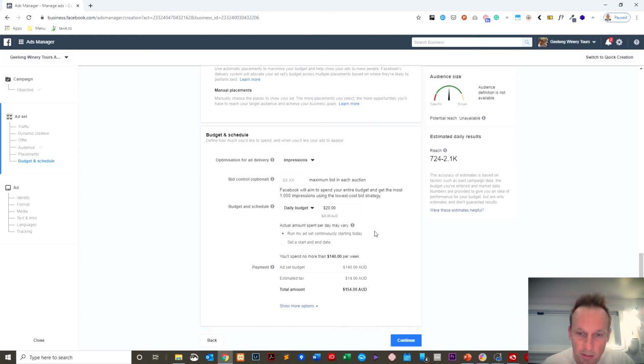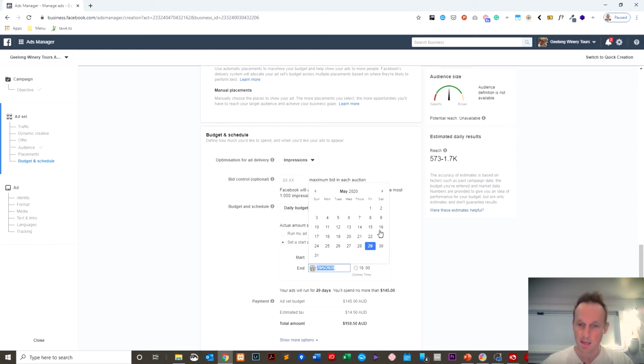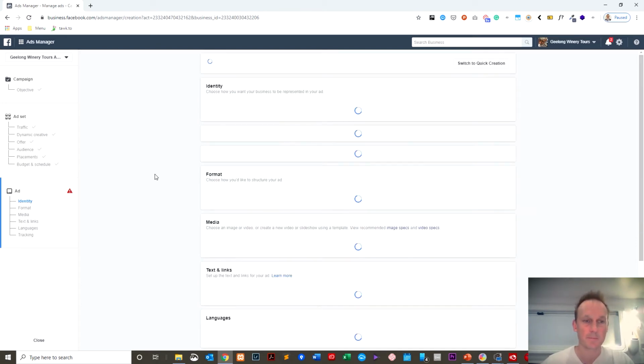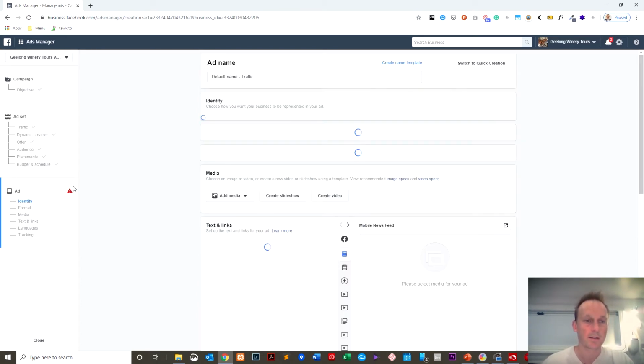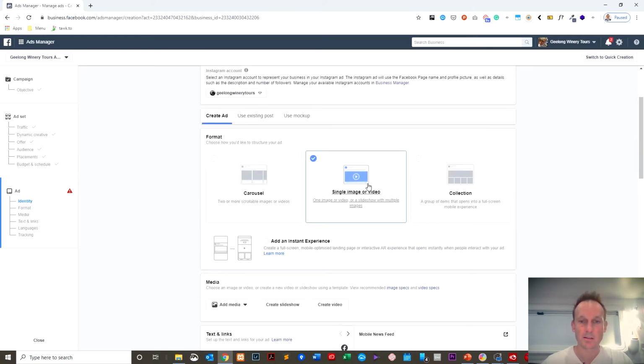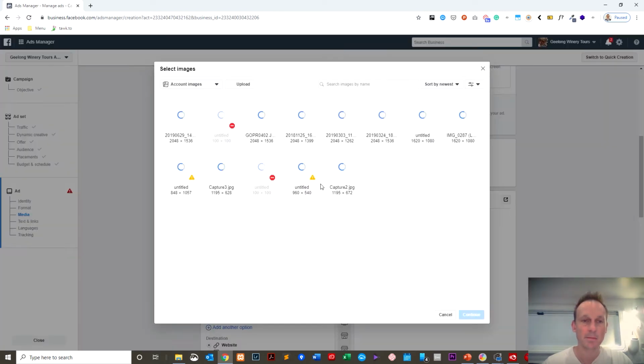I'm going to optimize for impressions, and I'm going to set a daily budget on this at $5, and I'm going to set the start date at tomorrow, as I did the other one, and set it for 3 months. So don't worry about all that. That all looks okay. It's giving us a little red thing. I don't know why that is, but let's keep pushing on. So single image or video. I'm going to add an image.